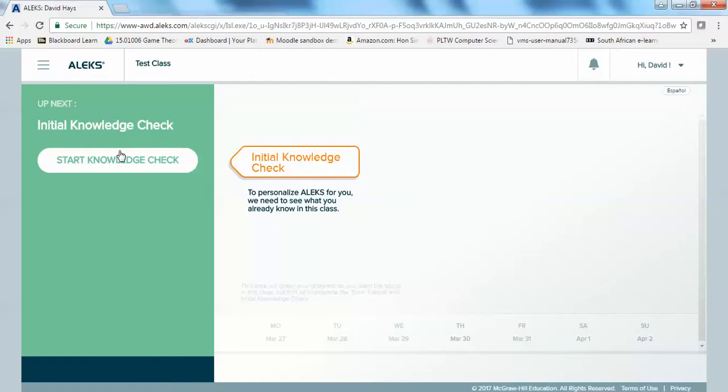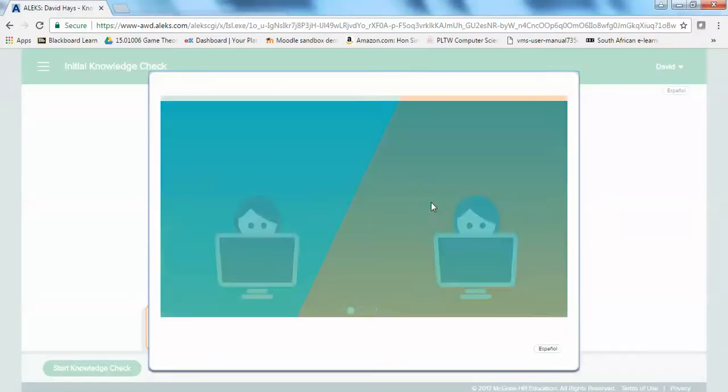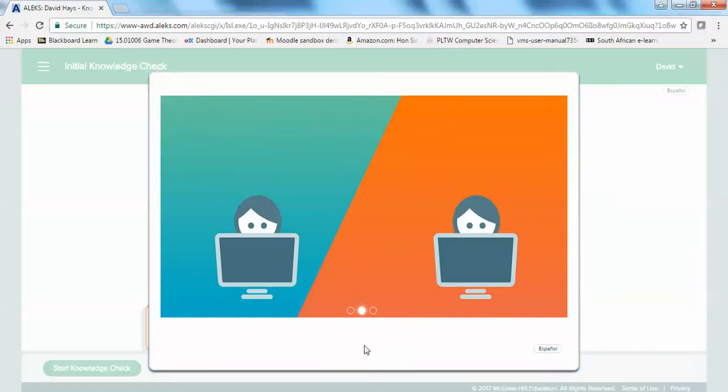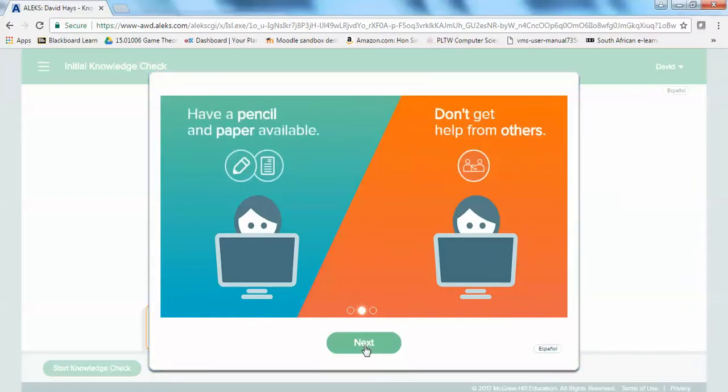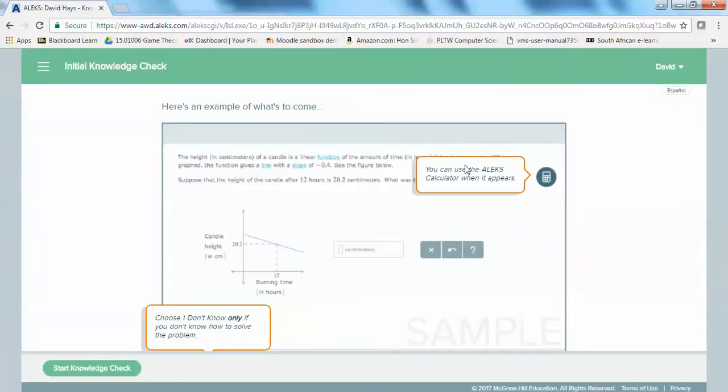If I click Start Knowledge Check, let's see, it tells me this: stay focused, don't get distracted. Have pencil and paper, don't get help from others. And it'll tell you how many topics to learn once you're done. This gives you hints and everything else. Start Knowledge Check.